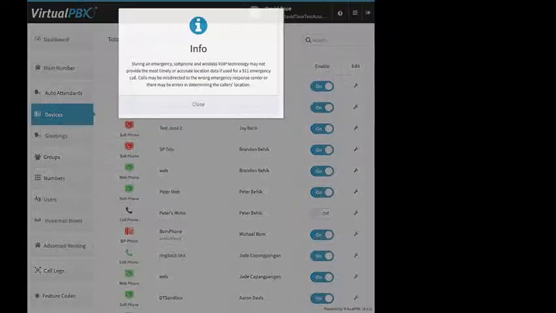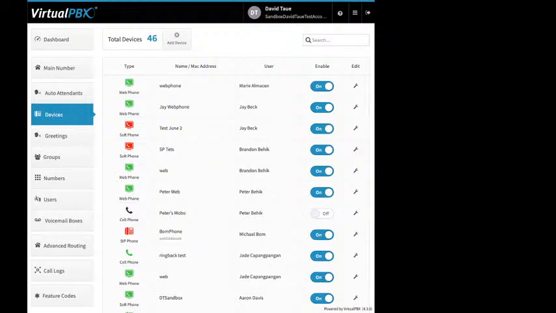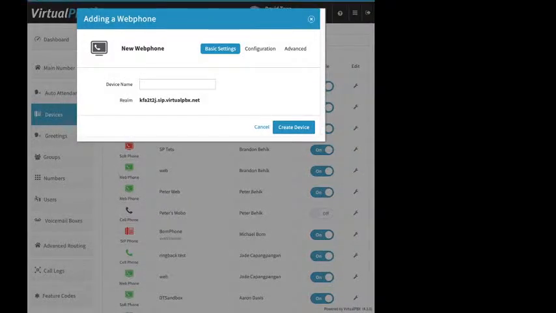And then web phone, you can add the web phone here. I don't recommend it just because it needs to be associated with a user to be able to actually use the web phone. So I recommend just adding them directly to the user.